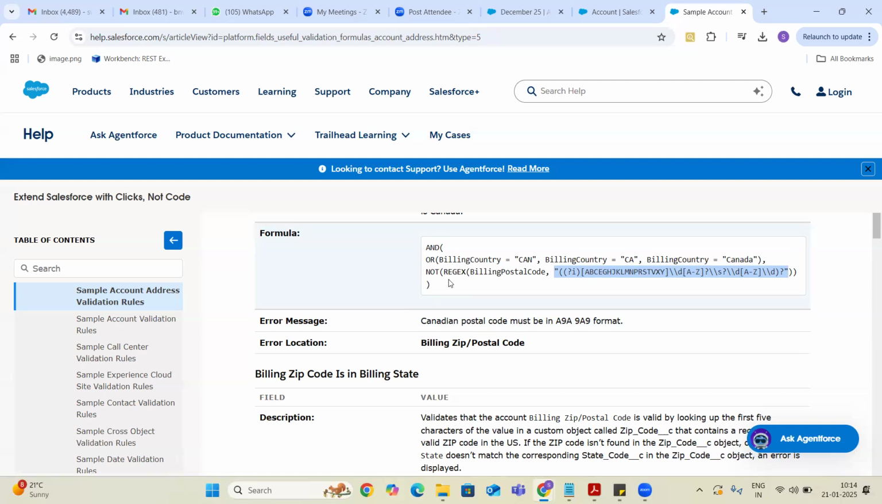Finally, what this regex will do is check whether the billing code is in this format or not. If it is Canada and it is not in this format, then we are going to display an error message saying that the Canadian postal code must be in A9A or 9A9 format.